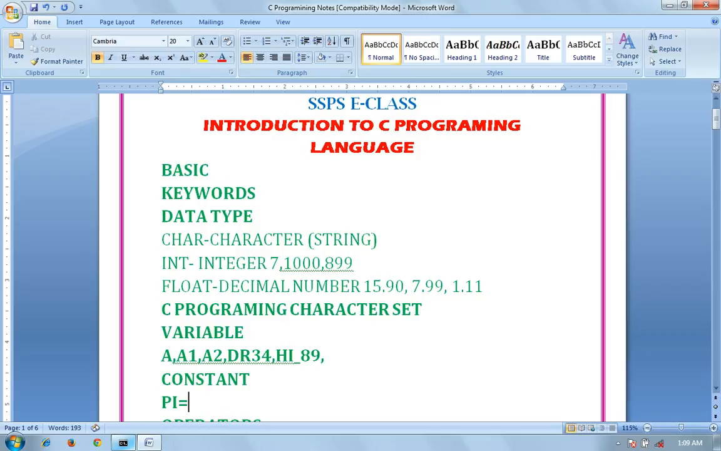Everybody knows the pi value is 22 upon 7, or written as 3.143. And the second important constant value is earth gravity, and earth gravity is always 9.8. So here, same technique: you just define a user defined constant, not any other, user defined.